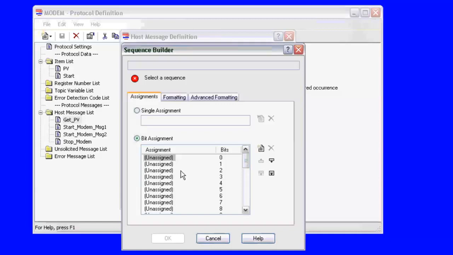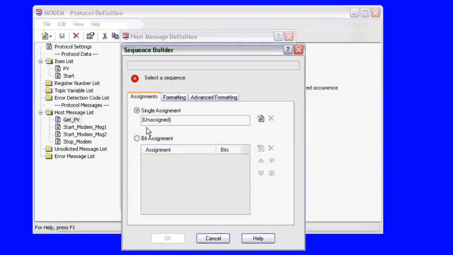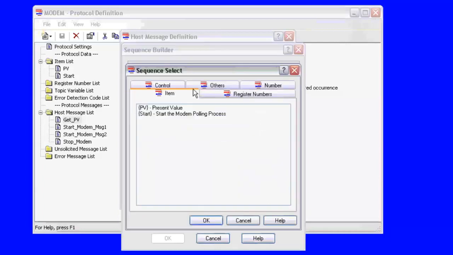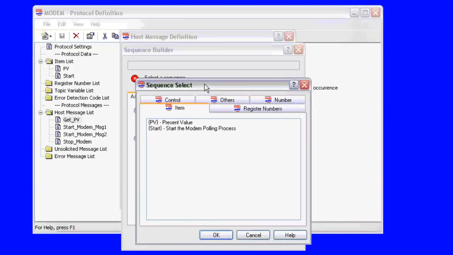As I mentioned, though, single assignment is far more common, so we're going to go ahead and switch back to a single assignment here. And if we click the Change Assignment button for a single assignment, it's going to bring up our sequence select menu here, giving us all of the options that we're going to be able to use to assign to this byte sequence. You see how we have our items here. This is going to display any items that we have on our items list that we configured over here, and allow us to select an item and insert that into our sequence for the data that we're going to send or receive from the device. Same thing to be said for the register numbers.